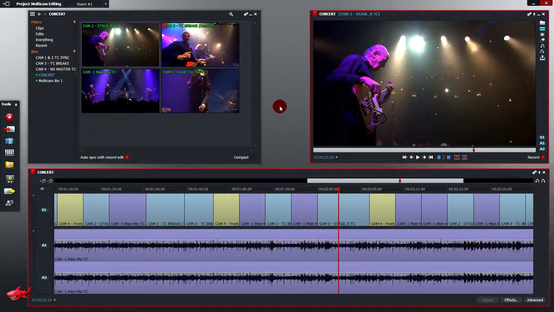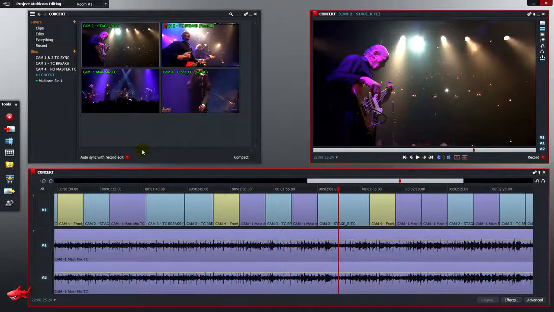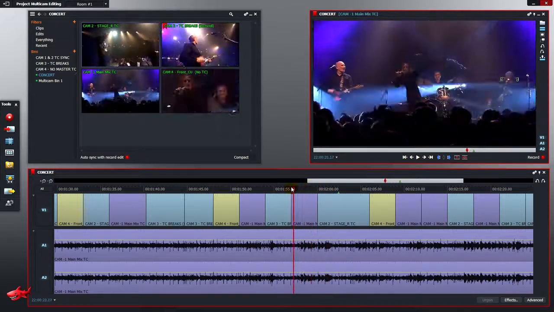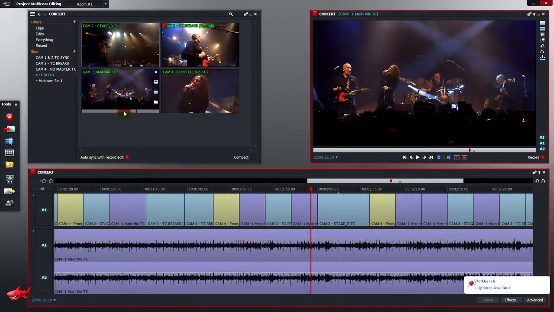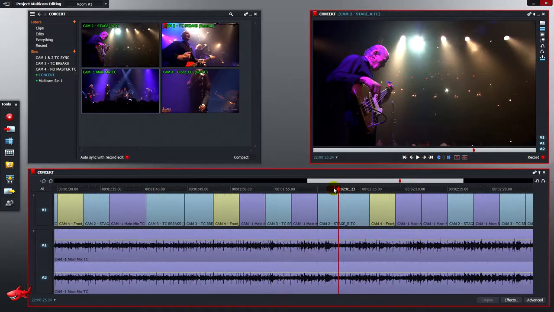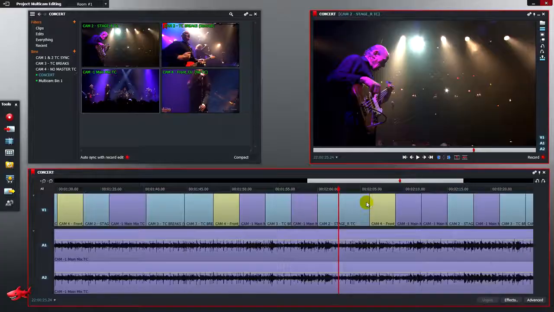Now for this next edit, we're going to focus on turning off the AutoSync function. Remember, that's the function that locks the edit back to the sync group and vice versa. Now at this point here, I've got the bassist in shot. For the remainder of this shot here, I want to go into a close-up on the bass guitar, but I haven't got one available in any of these cameras currently. We're going to go somewhere else in time, collect the shot, and cheat the sync.